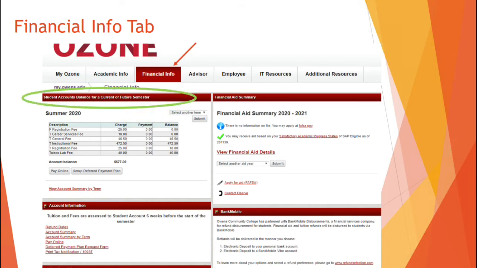Under Student Accounts Balance for a current or future semester, you will find your balance for semesters you are registered for. You can select another term to change semesters. Please keep in mind the college does not send out paper statements or email your bill. In this section, you will be able to make a payment and set up a deferred payment plan.